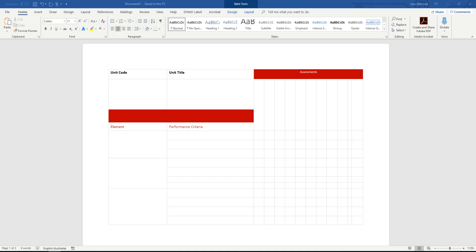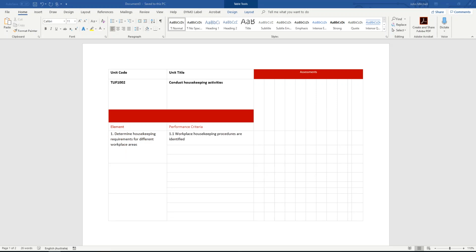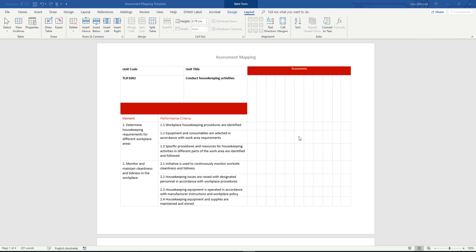So what we do is we start cutting and pasting and populating the document. So I'll put the unit code in there. We put the unit title in under here. And then we put the first element, which is this one here, number 1. So that goes here. Then we put our first performance criteria, goes in there. Our second performance criterion. And I'm just going to pause this and populate the rest of this. So using magic, I've gone through and I've populated the assessment mapping document with the elements and performance criteria from the unit.